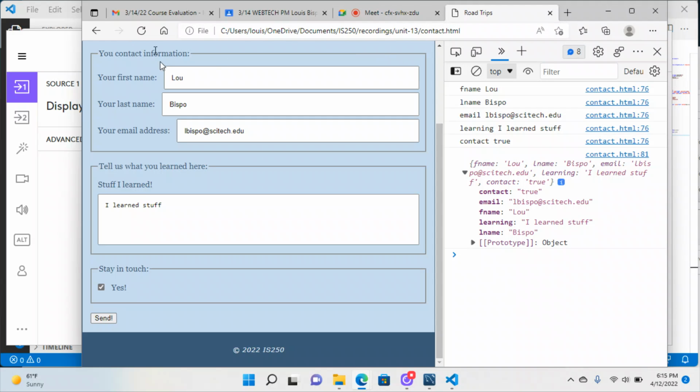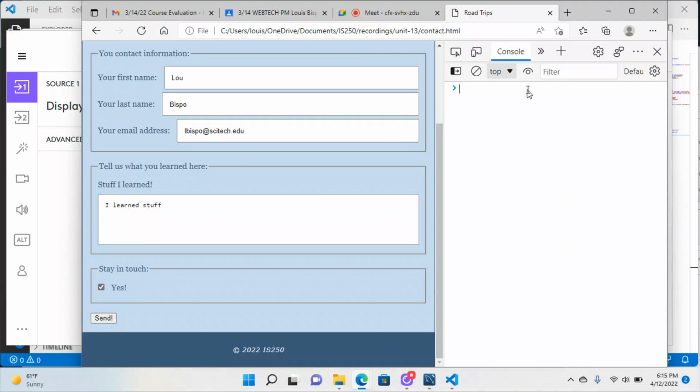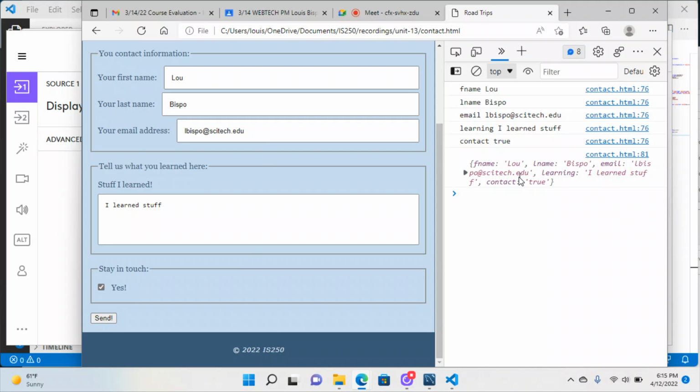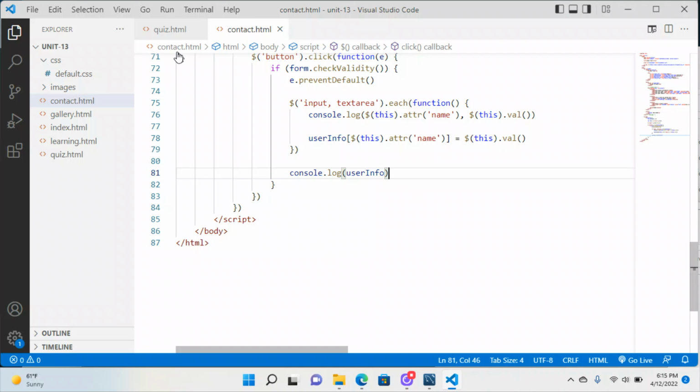So in this one, what you're doing is you're just selecting these guys and measuring them against an array. And then for this one, you're actually storing name and value pairs in an object. So let's take a quick look at the code that was used for that. Let's see, where am I? Here we go. So quiz first.